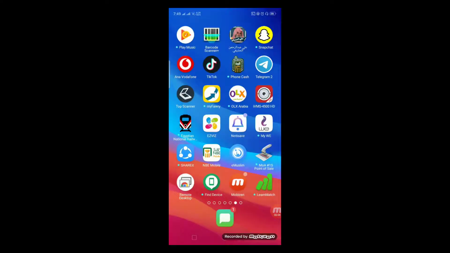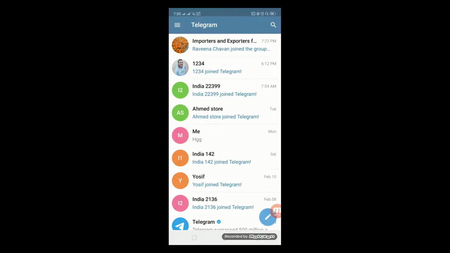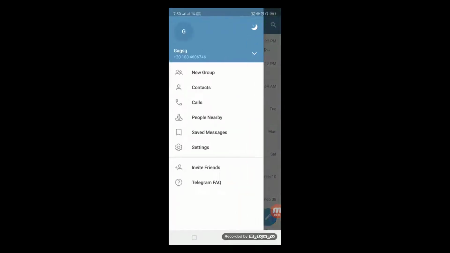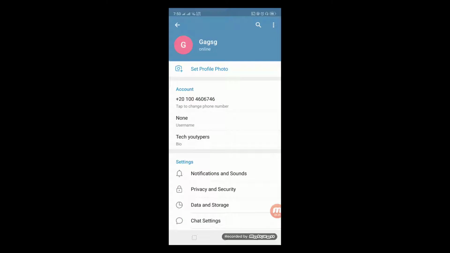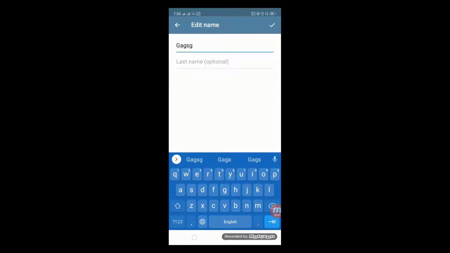At first, click on the Telegram app. Press on the three lines shown on the top left. Scroll down till we get Settings. Press on the three dots shown on the top right. Click on Edit name. You can write your first name here like this.